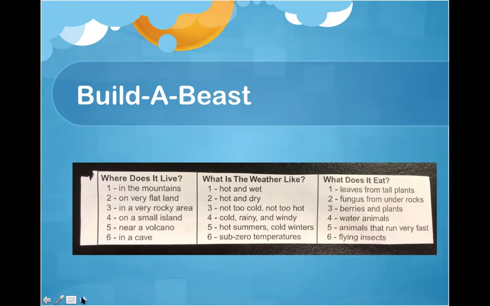So what I'd like you to do is, for each category, you're going to roll a number or guess a number, land on a number, whatever it is, and you're going to build a beast or build a new animal. And it's not going to be a real animal. It's going to be a fantasy animal or a fictional animal based on these things.